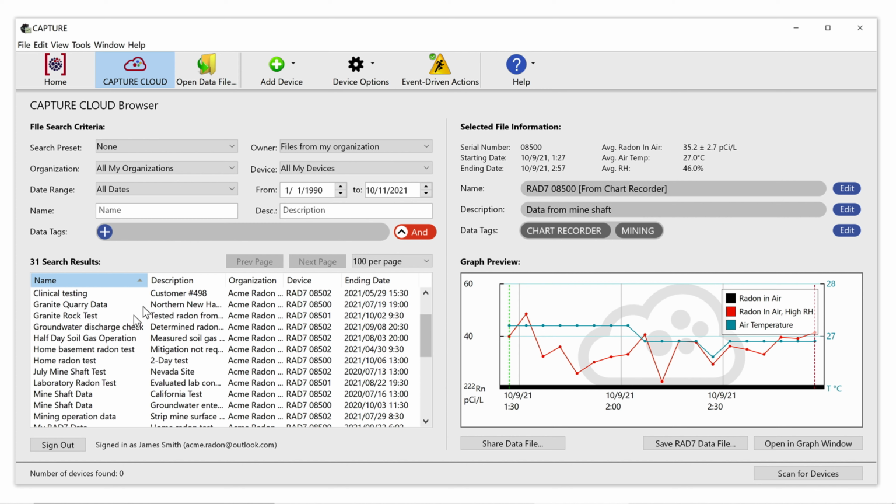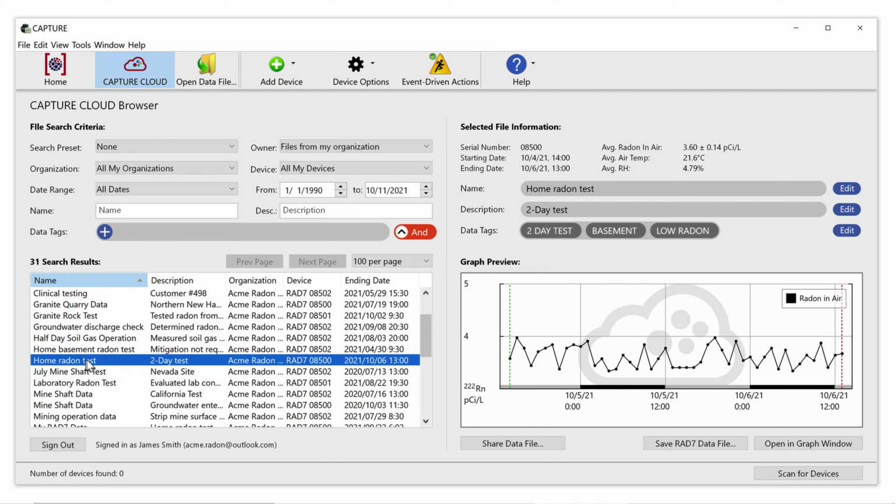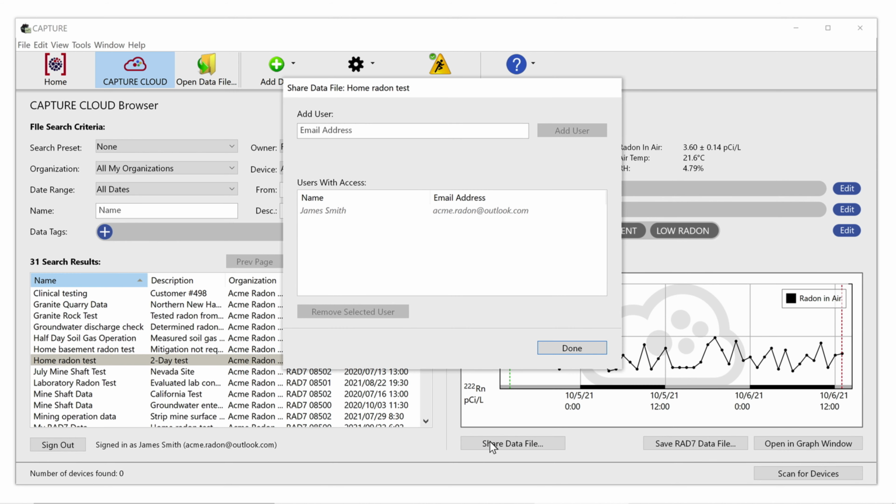To share a data file with an outside user, select the file in the Capture Cloud browser and click the Share Data File button at the bottom of the window. The Share Data File window will appear. This window lists all the users who have access to the file, and by default it will include everyone who belongs to your organization. To give access to a user from another organization, enter their email address in the Add User field at the top of the Share Data File window, and click Add User. Their name and email address will appear in the Current Users list.